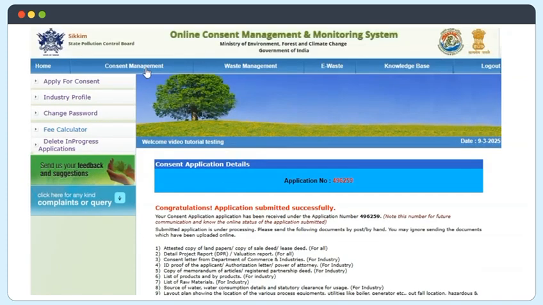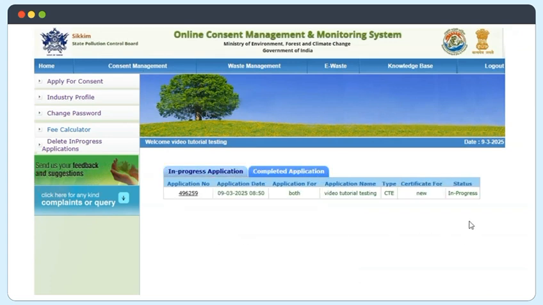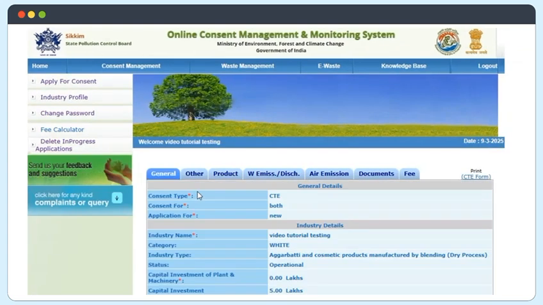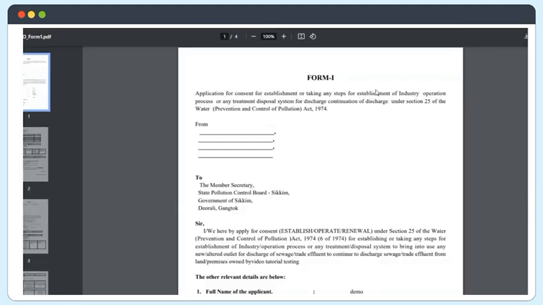Click on Home to see the dashboard of industry. Industry can see the in-progress and completed consent applications from the dashboard. Take printout of application form by clicking on Application Number. Click on Print to download PDF file of the application form.